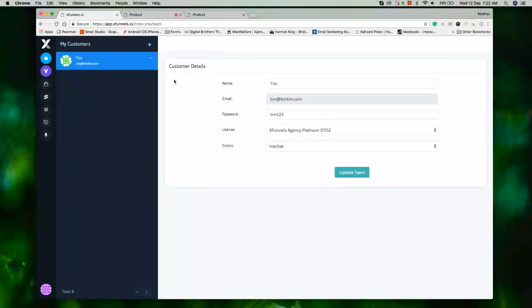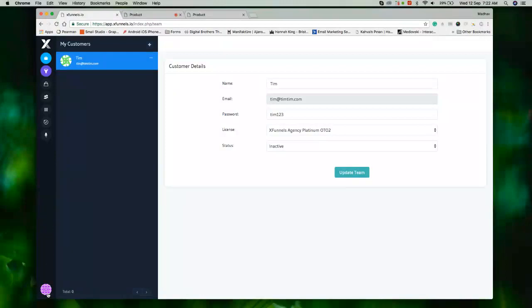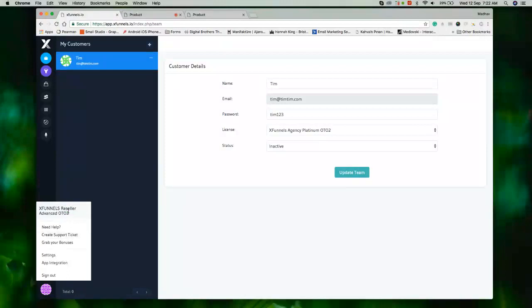How can you confirm if you have a reseller? If you click on this icon here, you can see this Xfunnels reseller advanced OTO3. So you can see this in your dashboard. If somebody bought the reseller license and can't see this OTO3 reseller, please contact me or Tim, or reach out on our Facebook group or support, to get the upgrade. If you have the OTO3 license and can't see this, it means your account is not updated. So please make sure that you have this license name here if you bought the reseller.